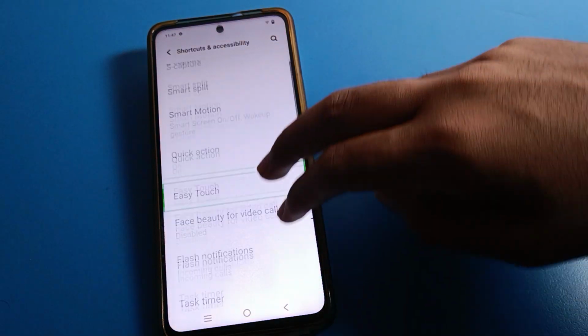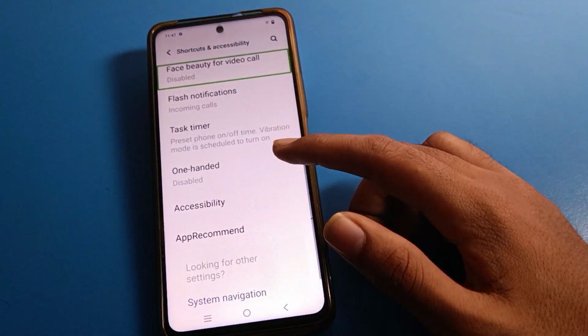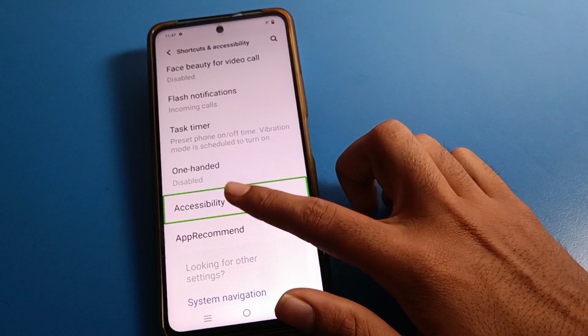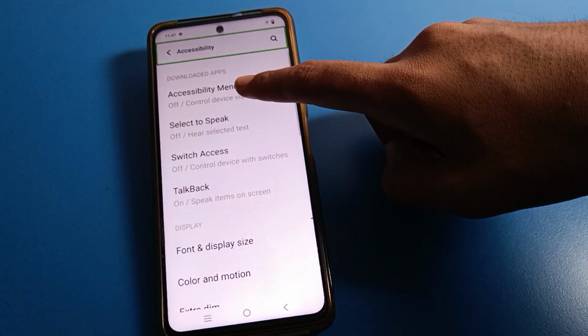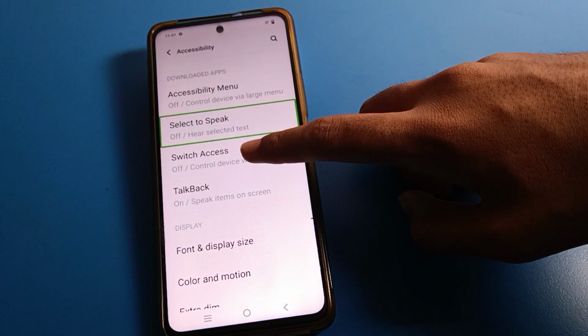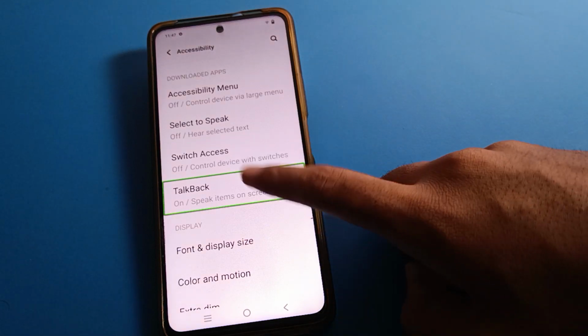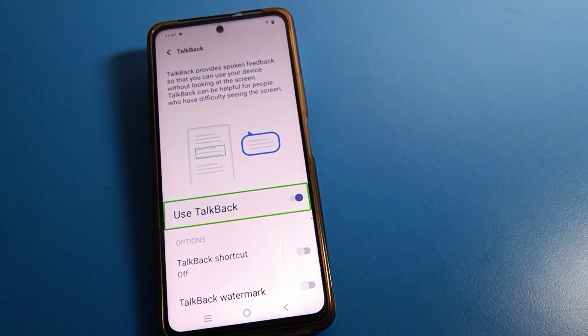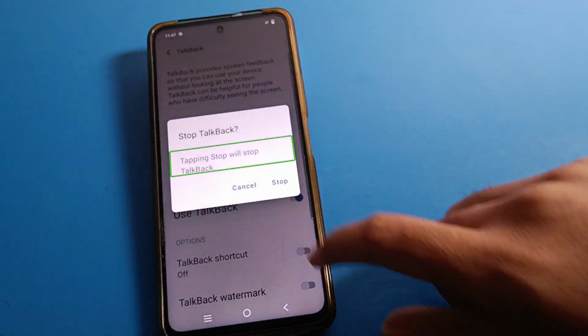Easy touch settings. Scroll, friends, and you can see one hand mode setting, accessibility setting, and touch time mode. So double tap here, friends. Accessibility menu, select to speak, switch access, TalkBack setting. Double tap here. As you can see, use TalkBack setting. One tap here, double tap here. As you can see, the stop button.